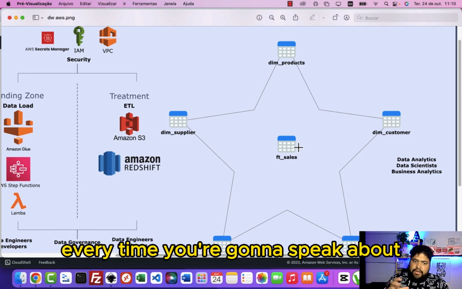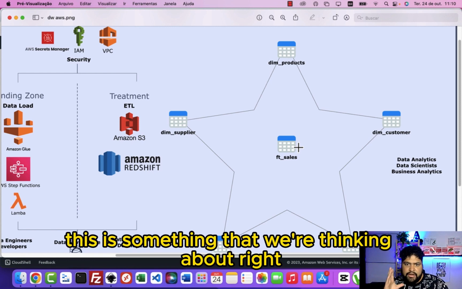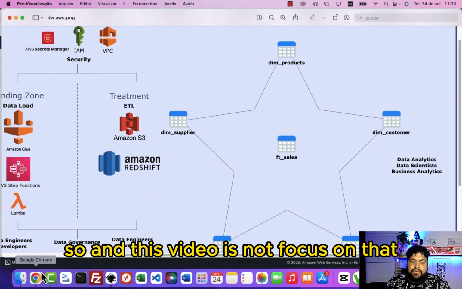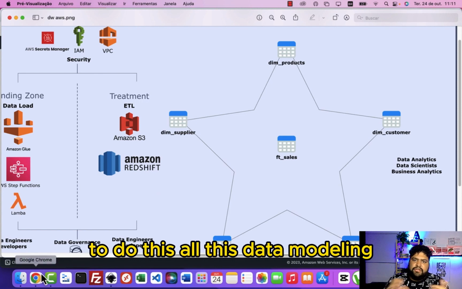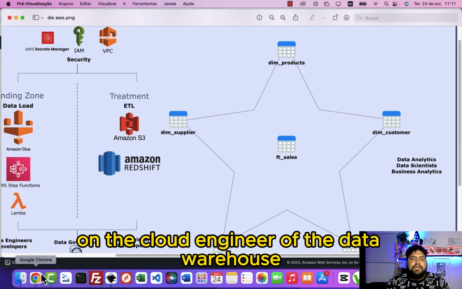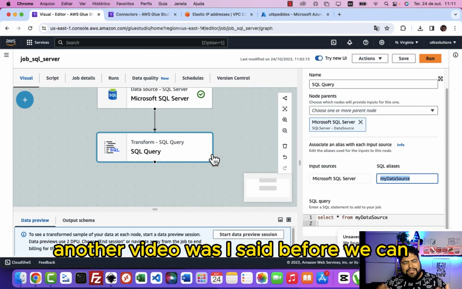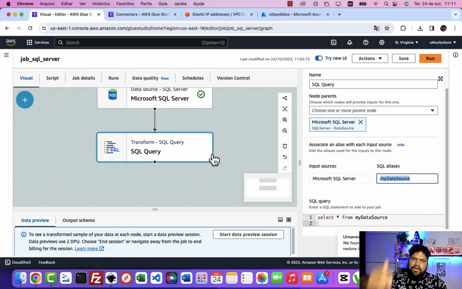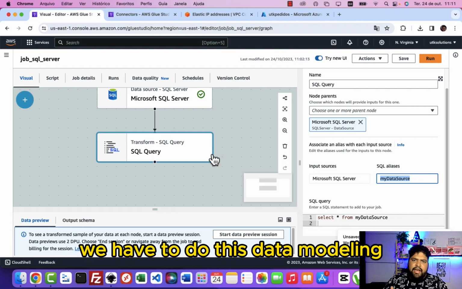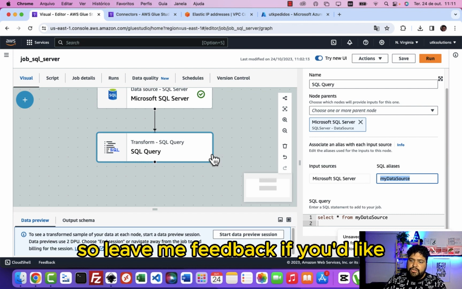Every time you speak about a data warehouse, this is something that we're thinking about, right? This video is not focused on all this data modeling. We have just this connection, focusing more on the cloud engineering of the data warehouse. In another video, as I said before, we can go into all the details of data modeling and all the best practices of ETL. So leave me feedback if you'd like that.